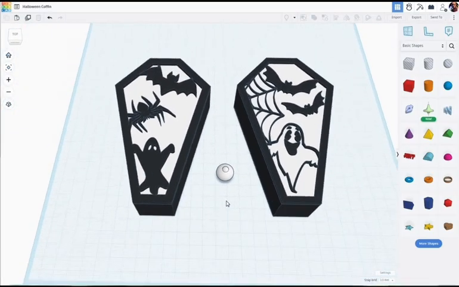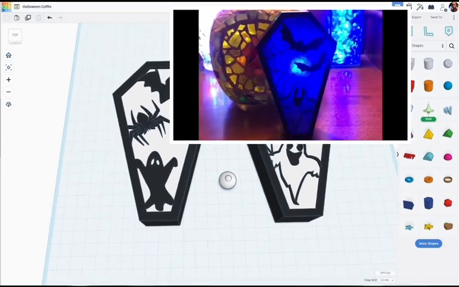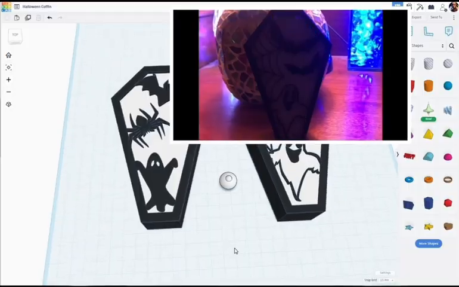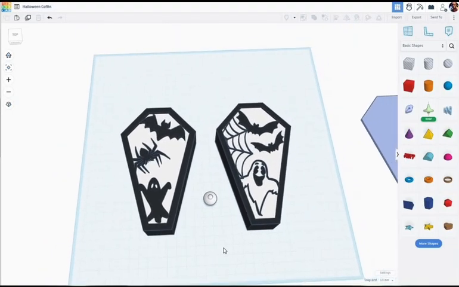And if I can here, let me superimpose a little video of what these look like when they're lighted. Hopefully I can get that superimposed up here. I'll give that a second while you guys watch that. All right, so let me show you how I made these.